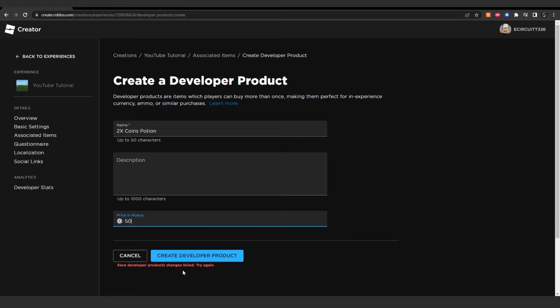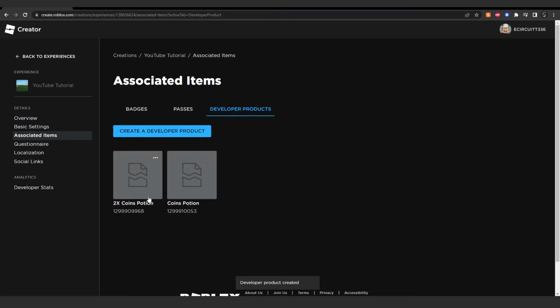No, we don't. So the changes have failed. Now why is that? I'm just going to rename this to coins potion and have a look. It could be to do with we've got a number in our title, which it was. So we've got, oh, it's because we already have one that exists. Oh, it didn't make it.